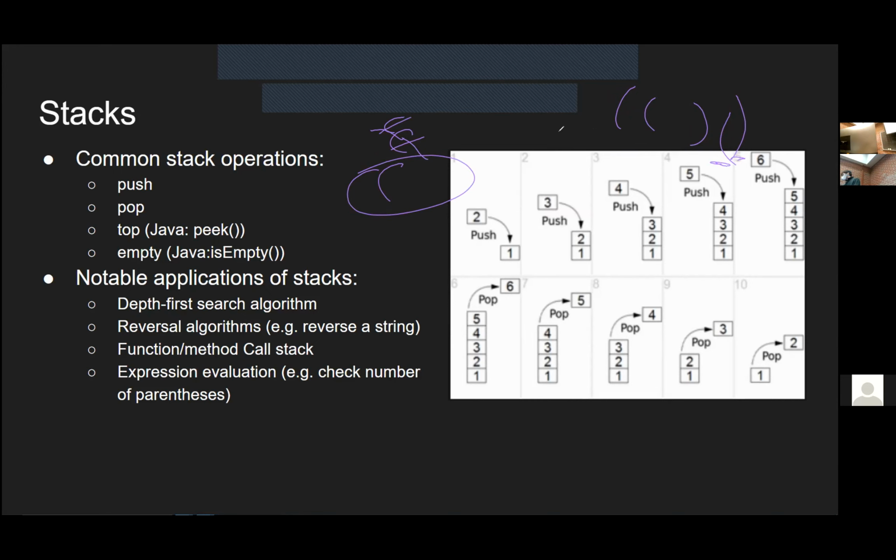Here I'm just saying valid means every open has a corresponding close. So this is just a way to solve that particular problem, as an example of how to use stacks.